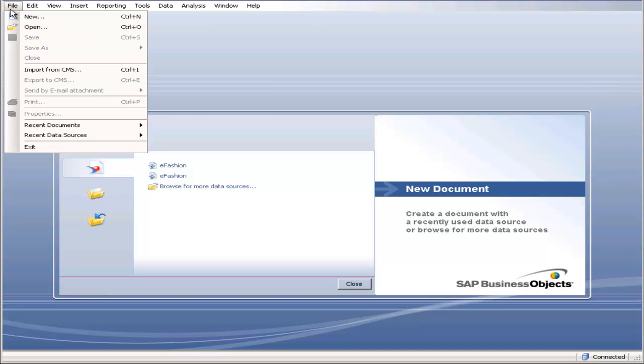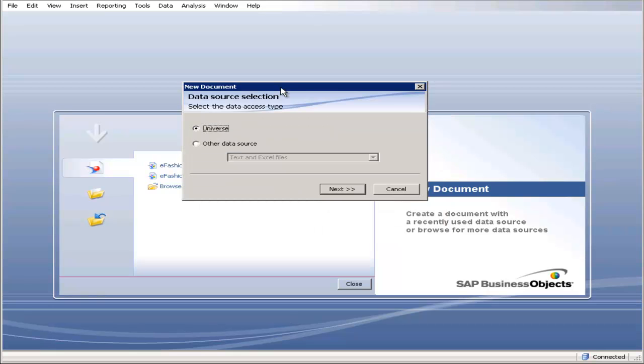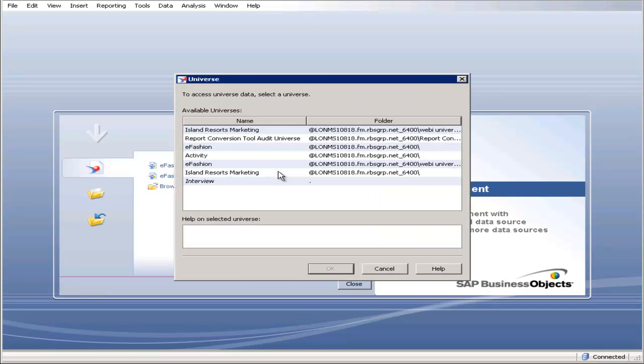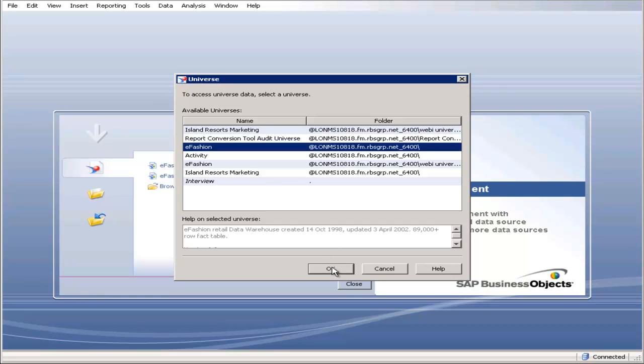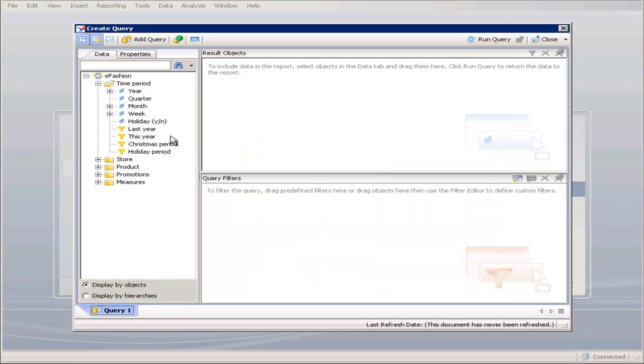If we want to create a new report, you click on File, New. In the New Document window you've got two options. The first one is you can select the Business Objects universe. The other one is Other Data Source, which means you can include external data sources like Excel spreadsheets or CSV files in your report. But for now, we're going to stick with a universe, and the universe we're going to use is the eFashion universe. Once you've selected it, click on OK, and the query window appears.